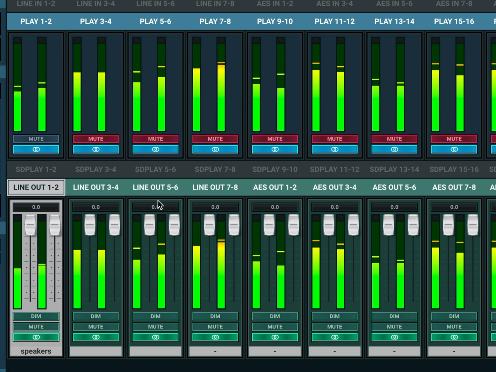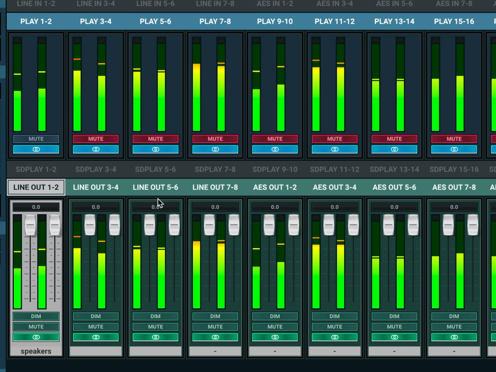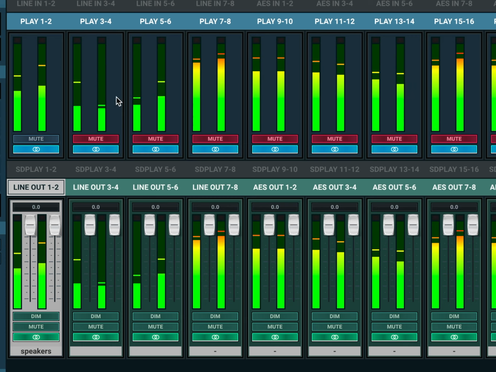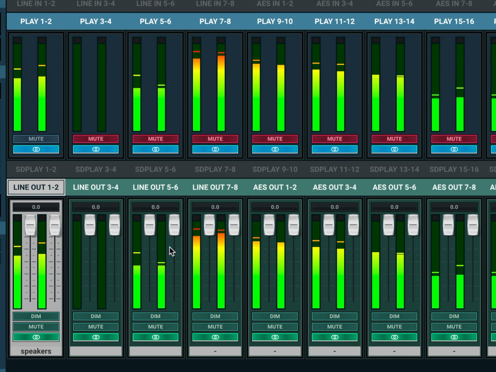So again, similar cases where you may want to change that. Let's say you're organizing things according to stems, and you want a bunch of stems going to your headphone output. You would just select the phone output and unmute the channels that you want going there. And there's a number of other reasons.